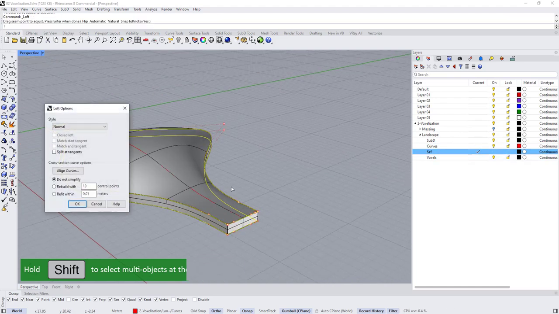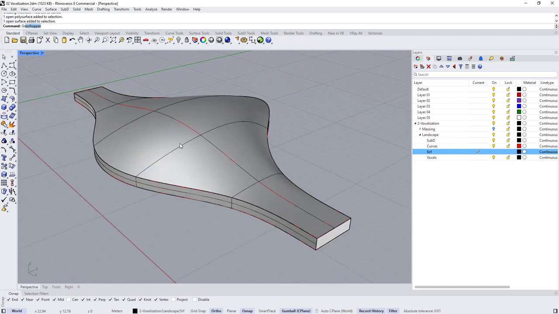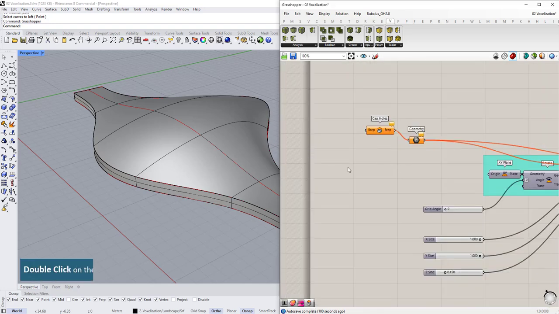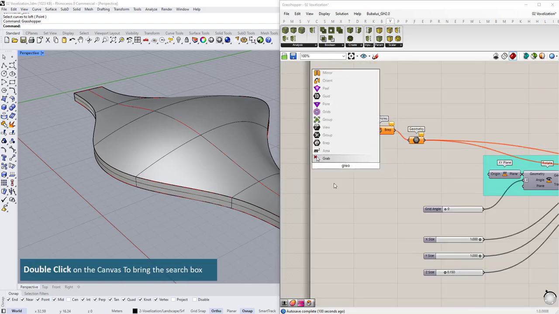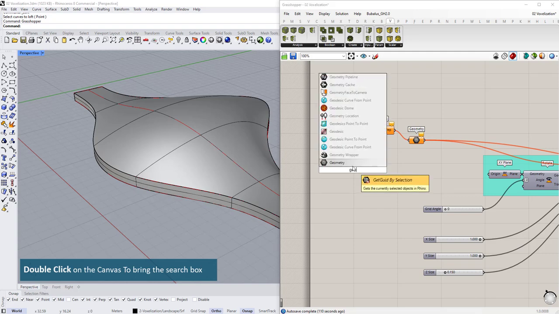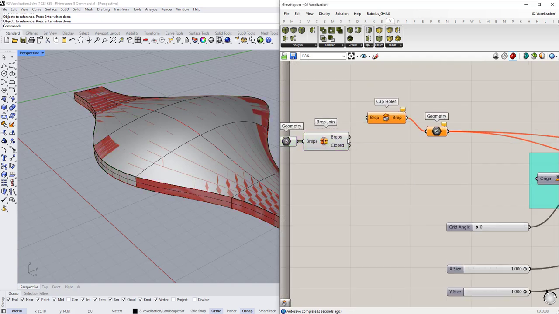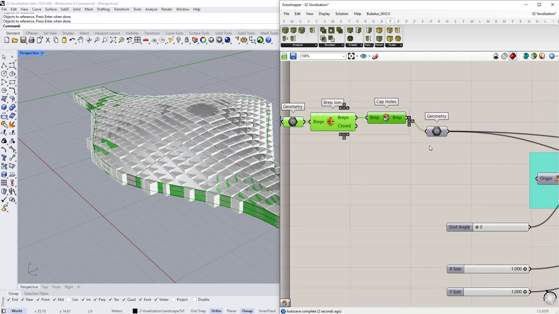Let's select the surface layer, right click. So this is going to be the geometry that we're going to use. So open Grasshopper, it's here. So delete this one. I'm going to use geometry, not surface, because this one is a polysurface. So double click and type geometry. Set multiple, set this one and this one. Now we need to join them. So I'm going to use the join breps component and import it to the cap. So now we have a closed polysurface.